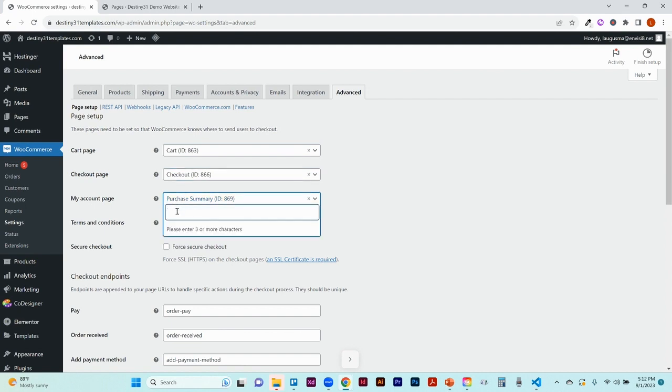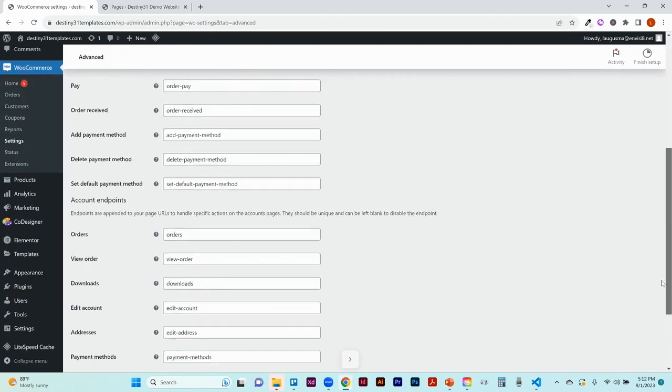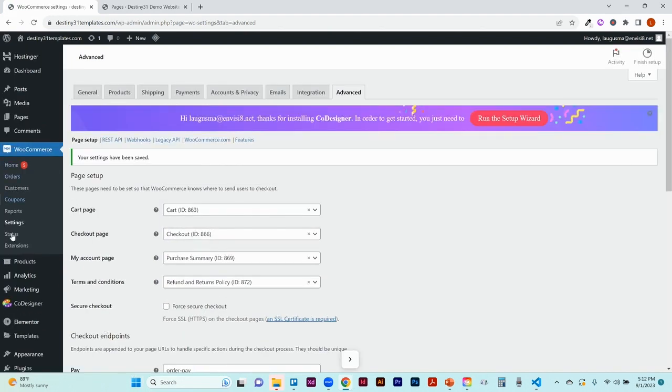And the purchase summary page is actually here. You're going to click that. And then, of course, you're going to type in the refund and policy page. Normally it says terms and conditions, but the refund and policy page. All right. And then once you're done, you're going to scroll all the way down and click on Save Changes. So now your cart page and your checkout page are all connected, so everything will run smoothly. And of course, if you need help, you can always reach out to us. We'll be more than happy to help you.